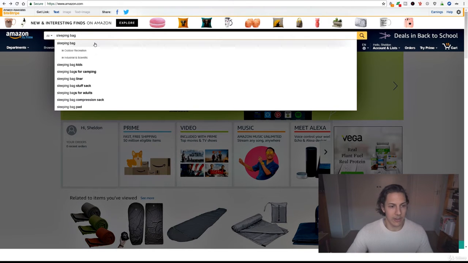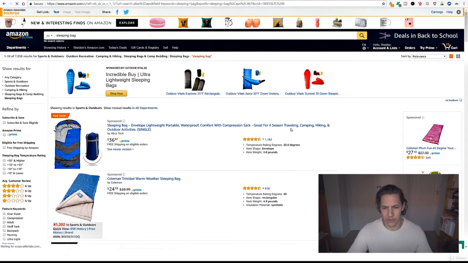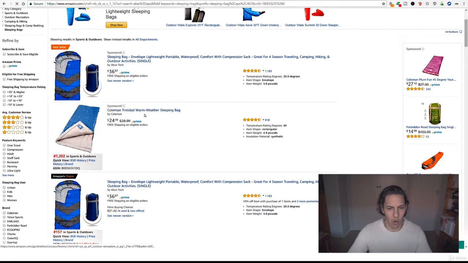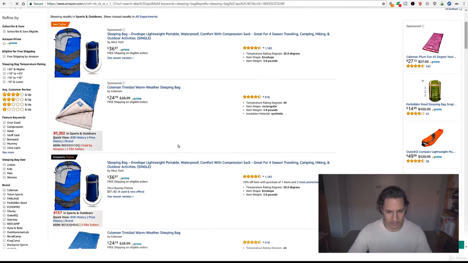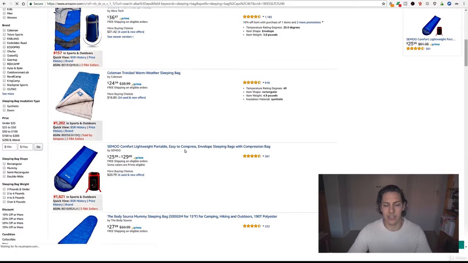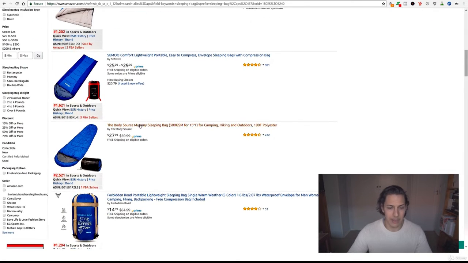So what we can do is then we can actually search for sleeping bag, and then just look at other listings as well. So for example, the very first listing: lightweight, portable, waterproof, comfort with compression sack, traveling, camping, hiking, outdoor activities. Those are all keywords that we want as well. So copy those and save them into a document. Warm, weather, let's have a look what else. Again, sleeping bag, lightweight again, easy to compress, envelope sleeping bags, mummy sleeping bag.